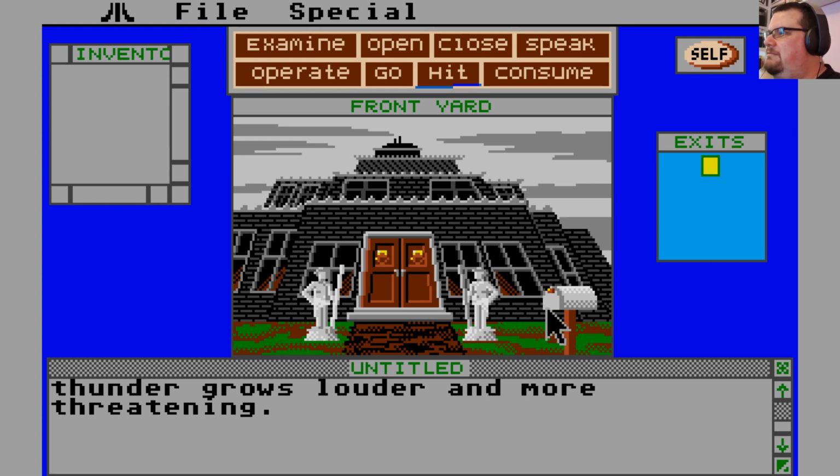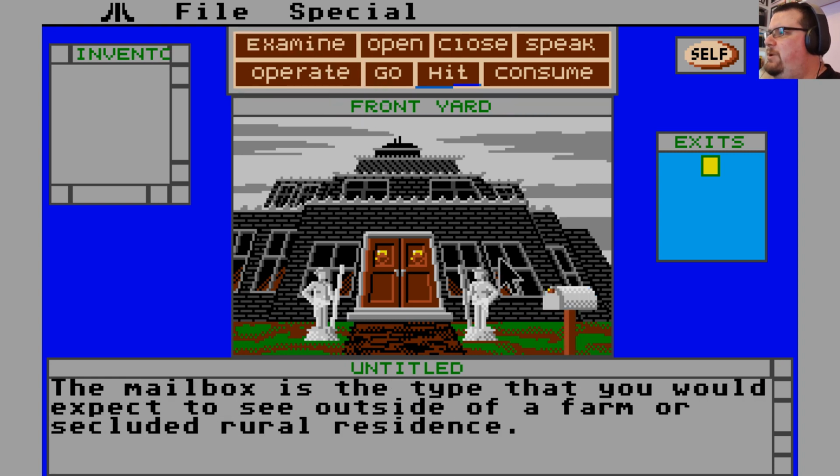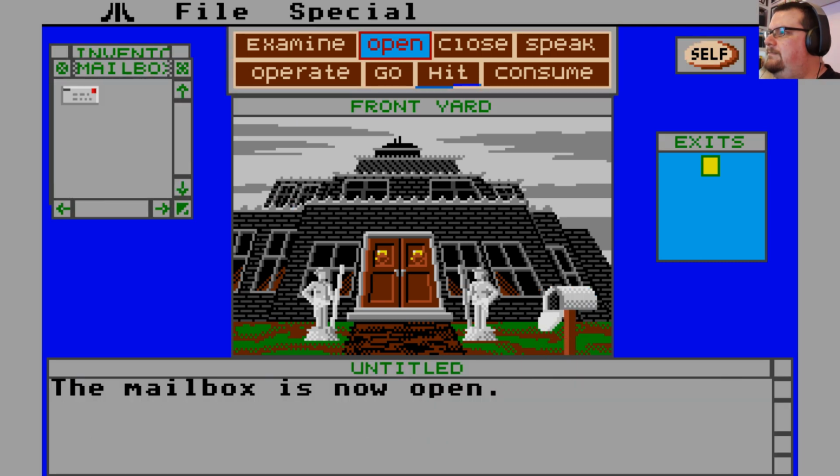Okay, so hopefully we're out of immediate danger now, so we can take a bit of time to have a quick look around. So there's a mailbox here. If we examine that. The mailbox is the type that you would expect to see outside of a farm or secluded rural residence. Alright then, let's open it. The mailbox is now open.